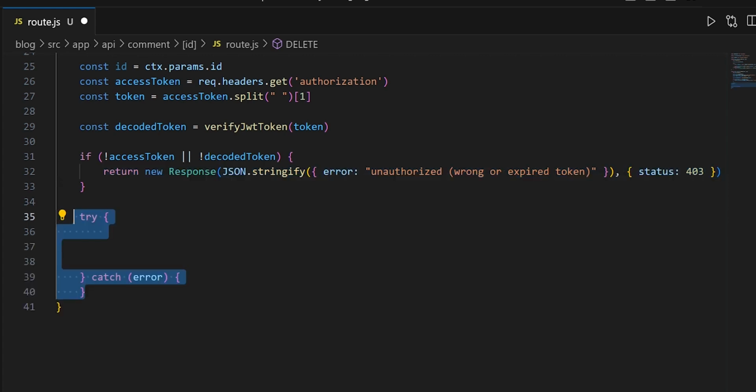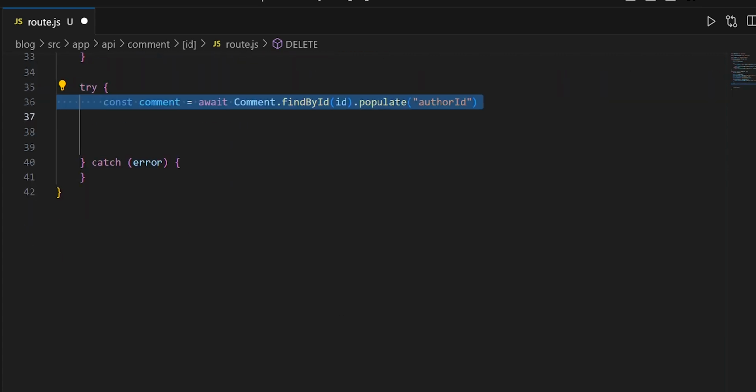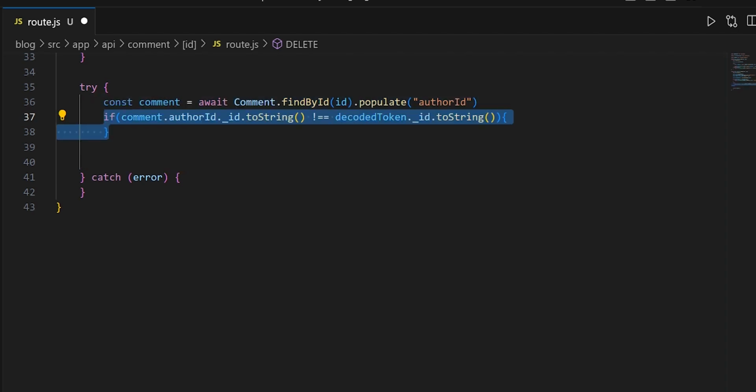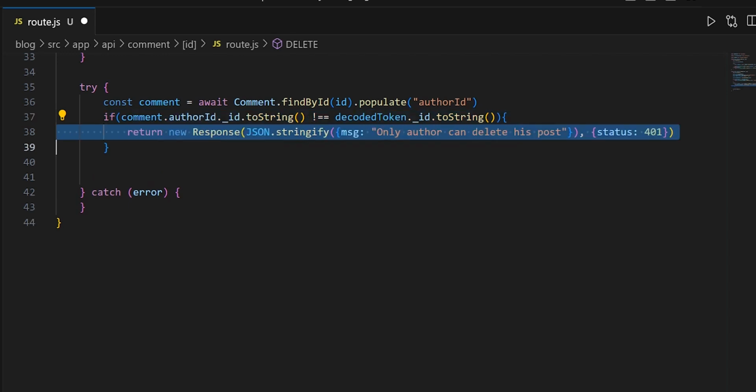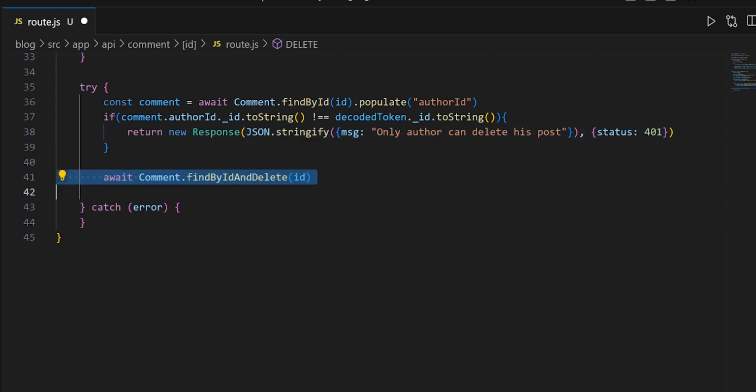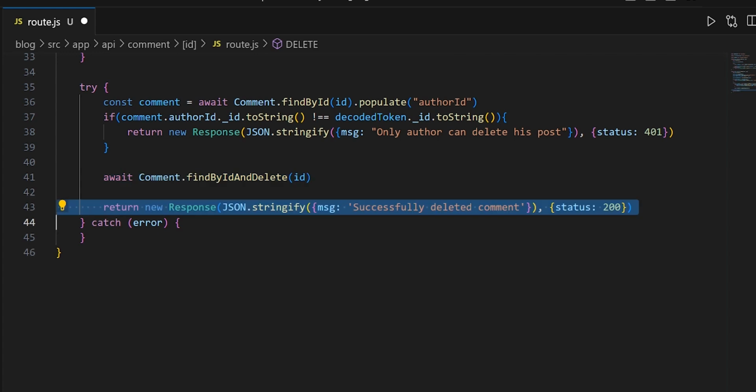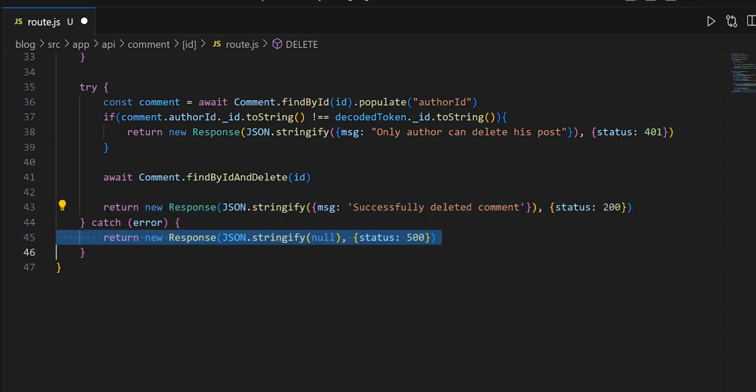Else, we'll need to create a try catch block. Then in the try catch block, we'll need to create a variable to grab the comment. And if this comment does not have an author ID and they're not encoded, if they're not authorized, we'll need to return that only an authorized user can delete a post. Otherwise, we're going to grab that comment by ID, and then we're going to return a message back to the user that the post has been successfully deleted once we've grabbed it by ID. Else, we'll just return an error message back to the user that we were unable to delete the post.